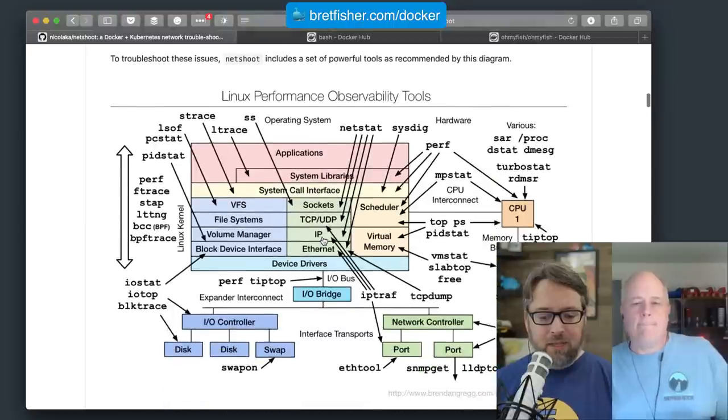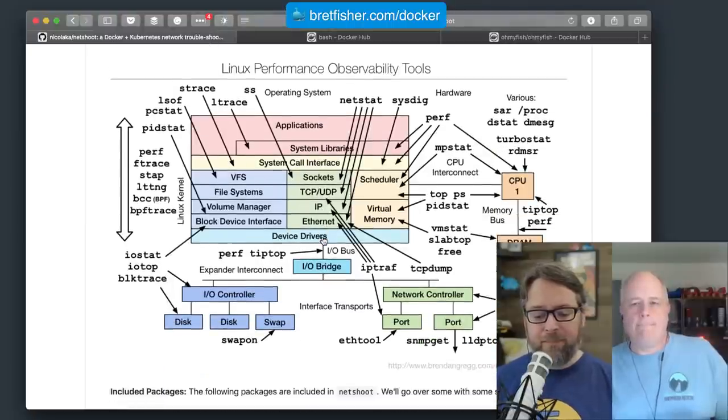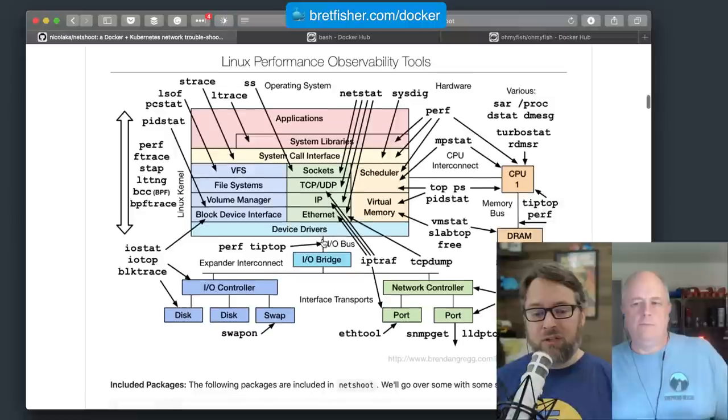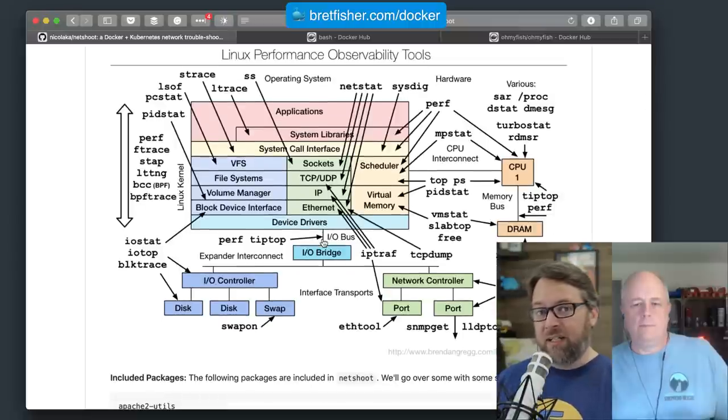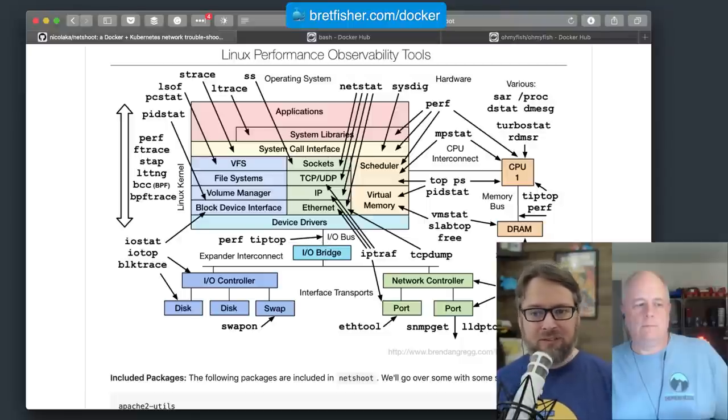He uses a chart from someone else that shows what you would do in terms of observing different parts of the Linux subsystems with different tools. All the little colored boxes are the conceptual parts of a Linux system, and the little black words, acronyms or abbreviations, are the binary tools that you would run to look at and inspect that part of the system.